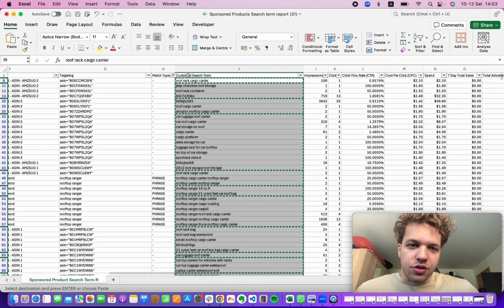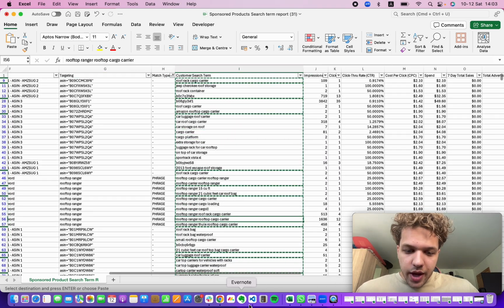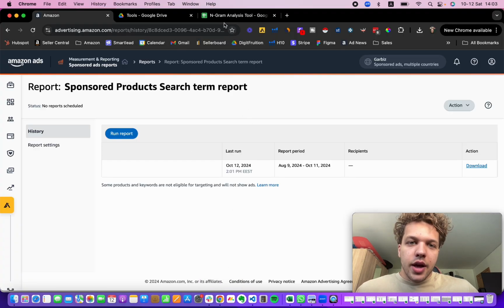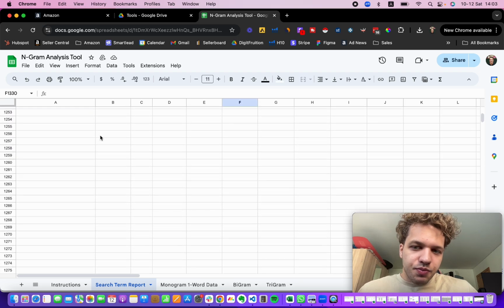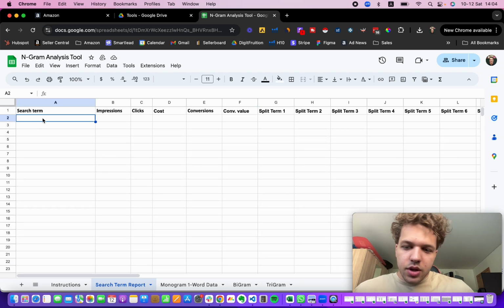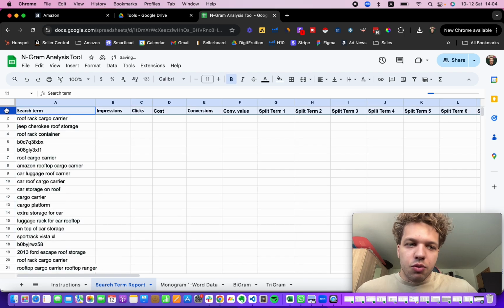Okay, so these are actually individual search terms, right? And then what we're gonna do is go back to our Engram analysis tool. You want to select search term report and paste these search terms inside under this header where you see search term.